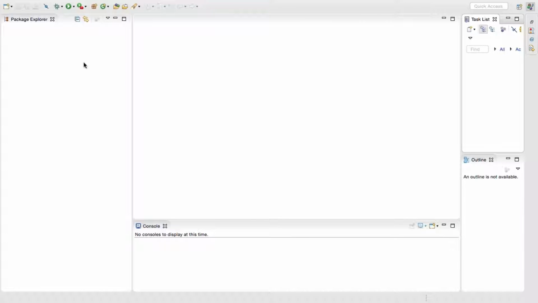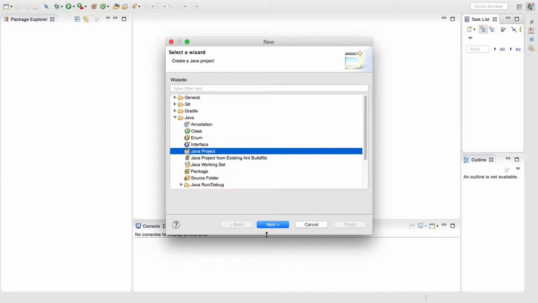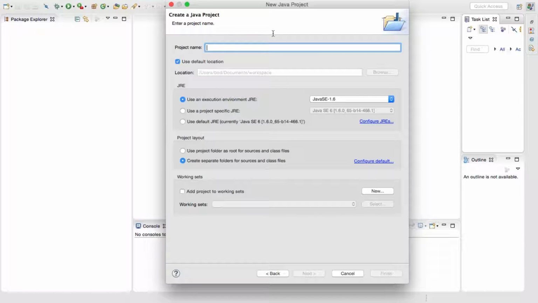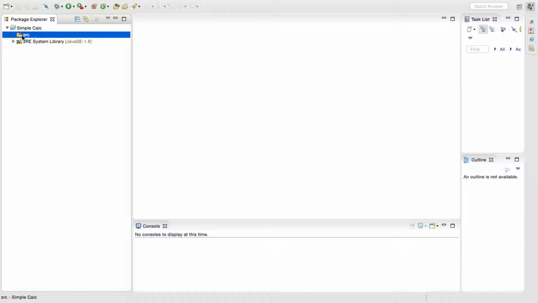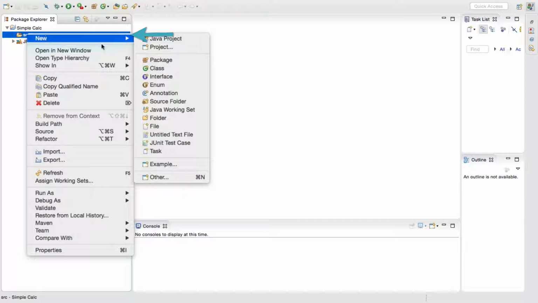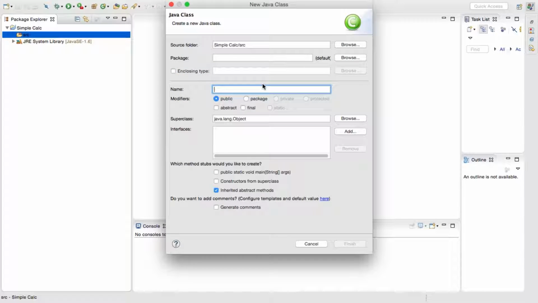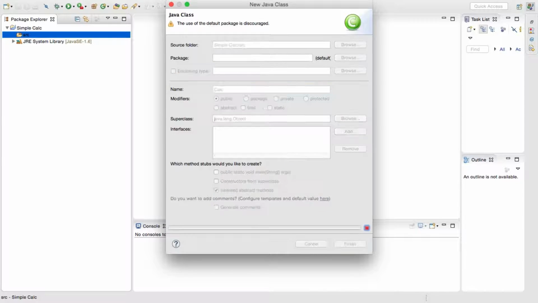Okay, so to get started we need to create a new project in Eclipse. So go ahead and click in the upper left corner, New, and let's do a Java project. And let's go ahead and call this project Simple Calc. Okay, let's just click finish. Now of course we need a class in which to write our code for our calculator, so go ahead and go to the package explorer on the left, and under Simple Calc source right click, do new class, and go ahead and let's name this class Calc.